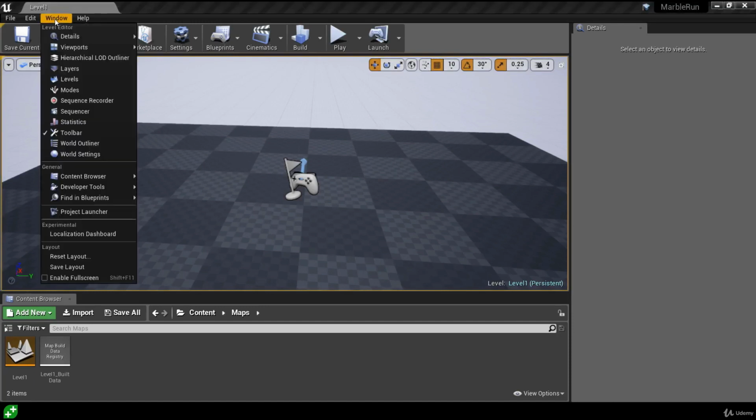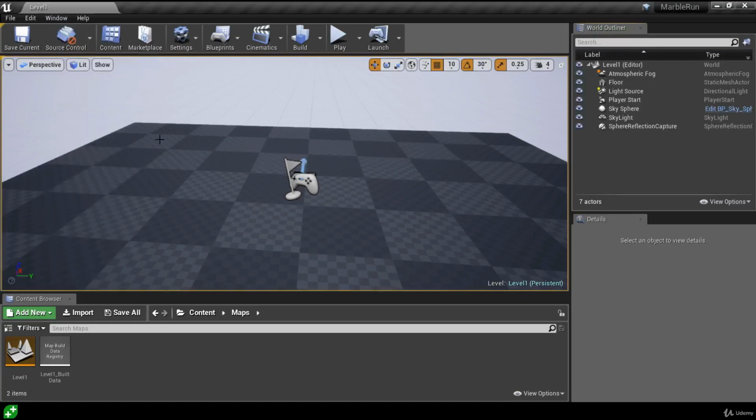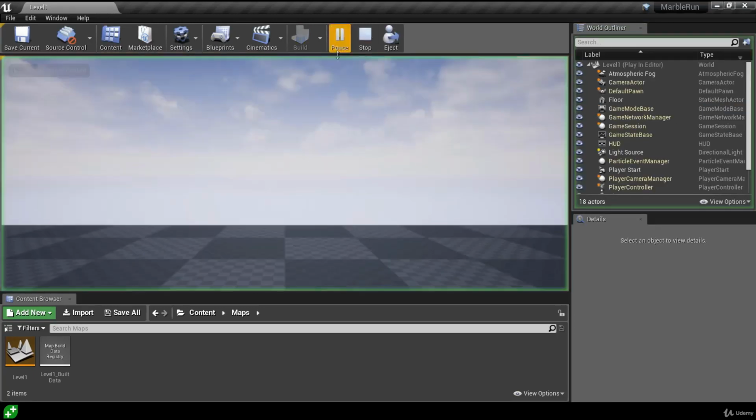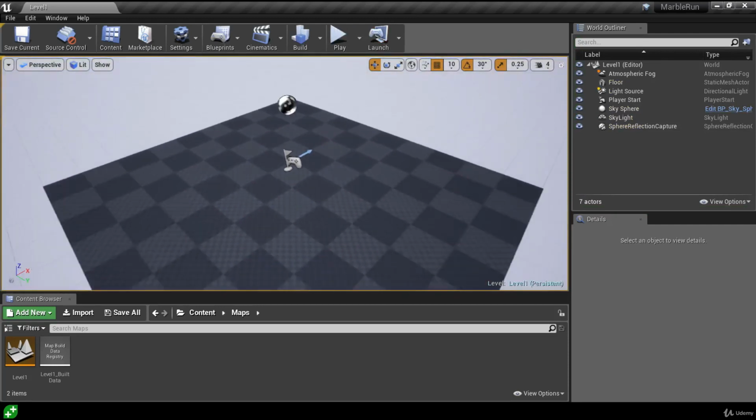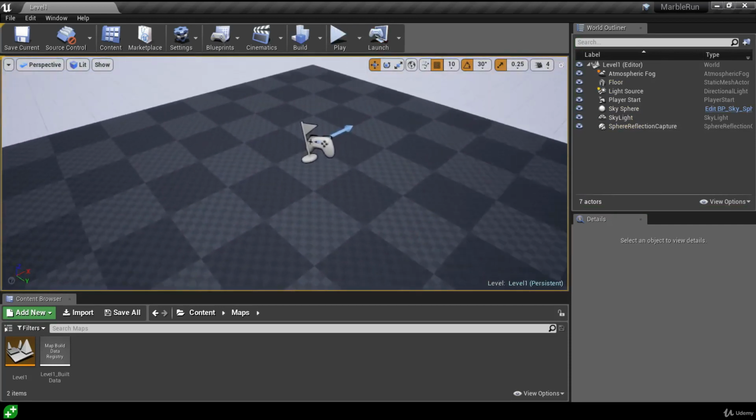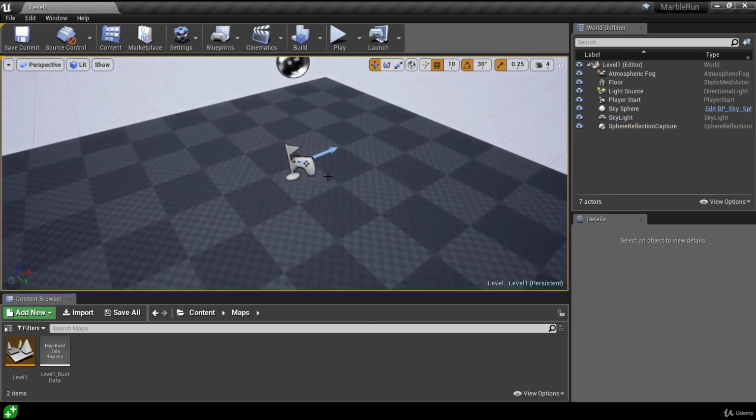If we come up to window and then world outliner, we can see that we have 7 actors in our level. But look, if we hit play, we suddenly have 18 actors. And check it out, the default pawn is one of them. I'm just going to stop the game again by hitting stop. So what's really going on here? Well, we can see that we have this icon in our level with this arrow on it here. This is the player start.